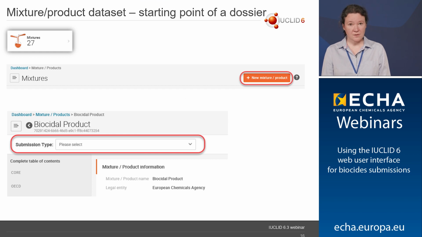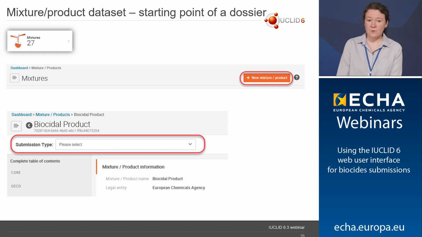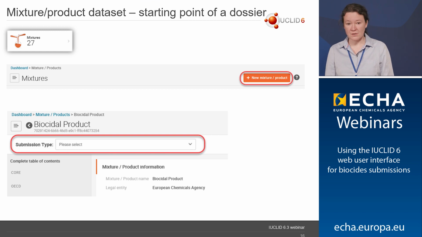So how to start? I will show you now step by step how to create a BPR dossier. Firstly, you need to go to the dashboard, and there is a mixtures widget. You click on it, and then you see the button New mixture product.